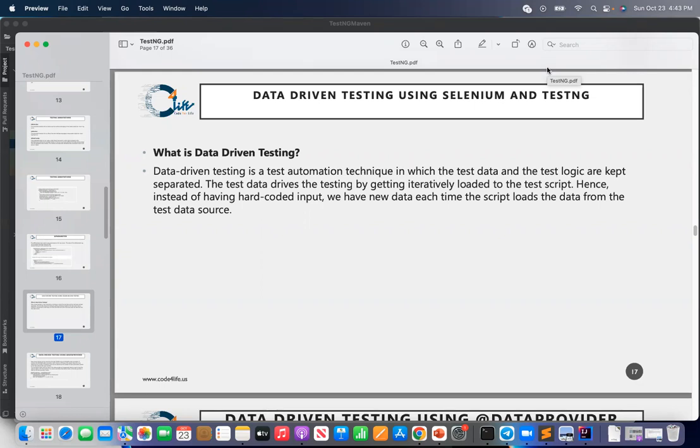So this is the idea of data-driven testing: the data comes from external files, and the test data and test scripts are kept separate. And usually the data is dynamic, meaning that every time your script runs, there is a different set of data. I will show you that shortly with an example.